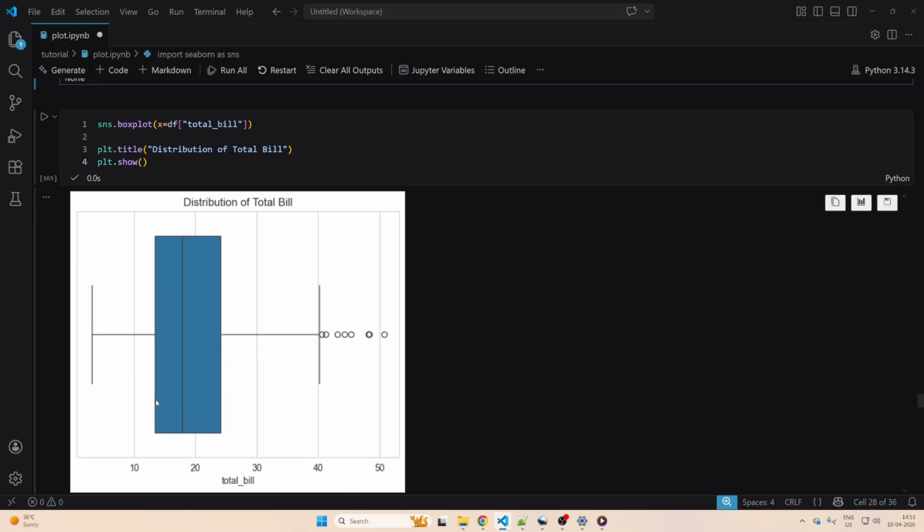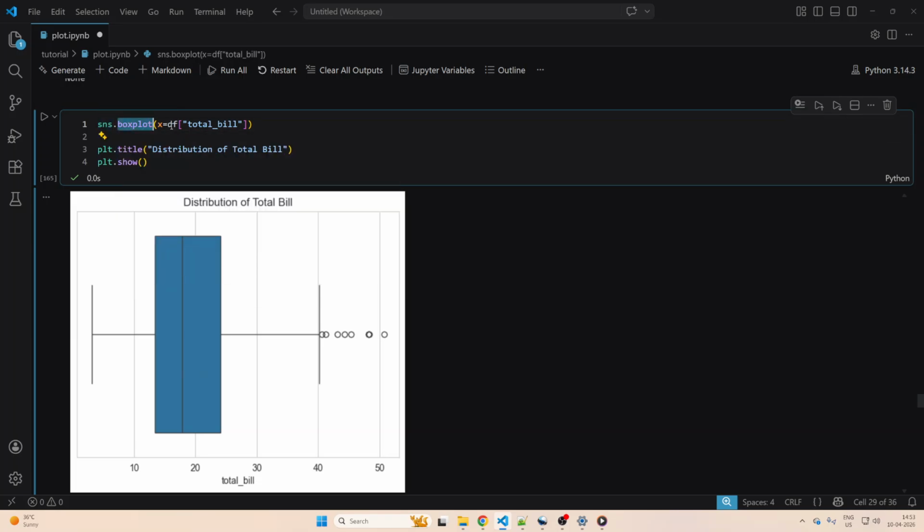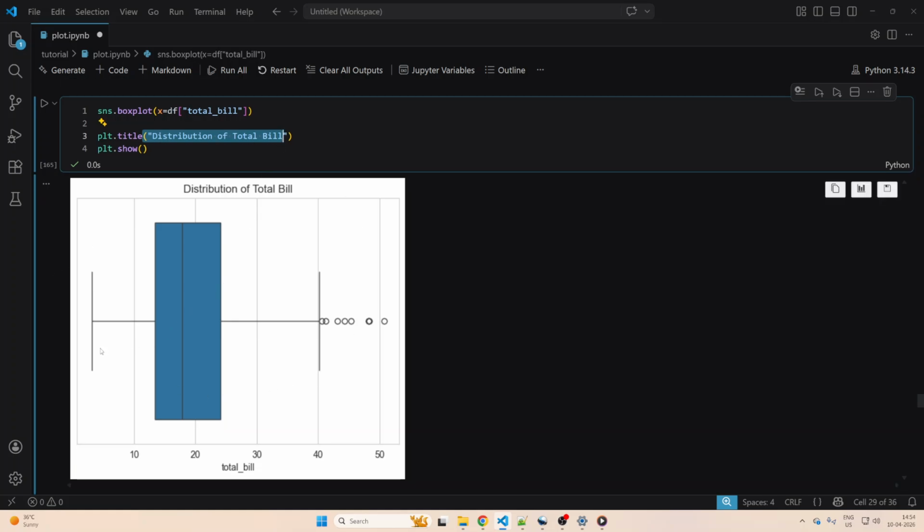So first, to do a box plot using Seaborn, we use sns.boxplot, with data equal to df, x equal to the total bill column, and we are giving a heading called distribution of total bill. Now, how to read this box plot?